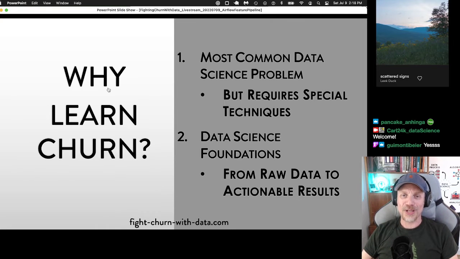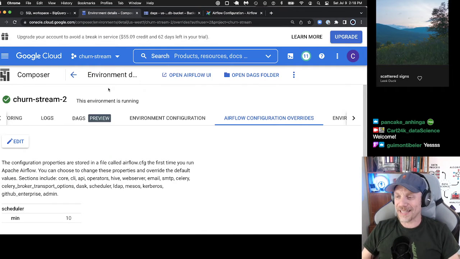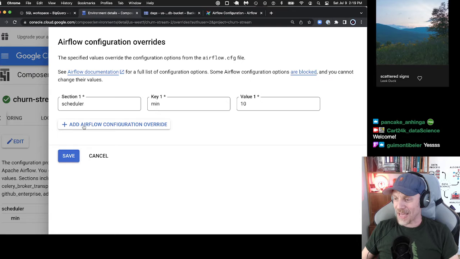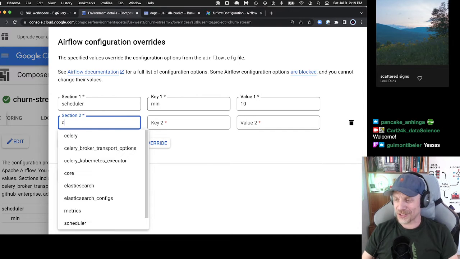If Google Cloud will cooperate. Oh, yes. Okay, my environment is updated. That's good. Now remember, I had to do one more configuration override. Let's see. Now, do I edit? I'm going to add one. I should have done this the first time. I learned the hard way, but don't worry.